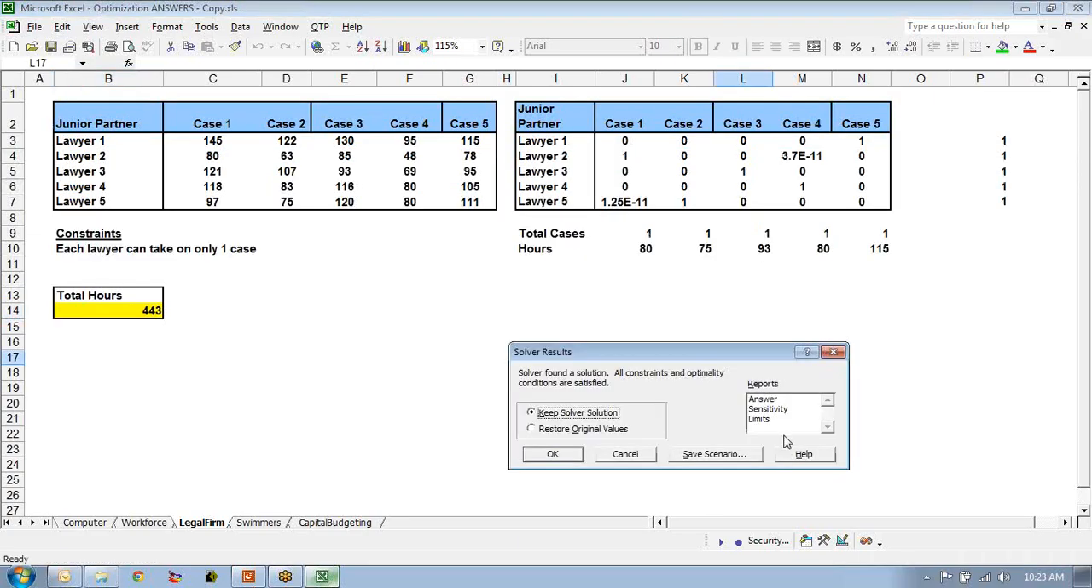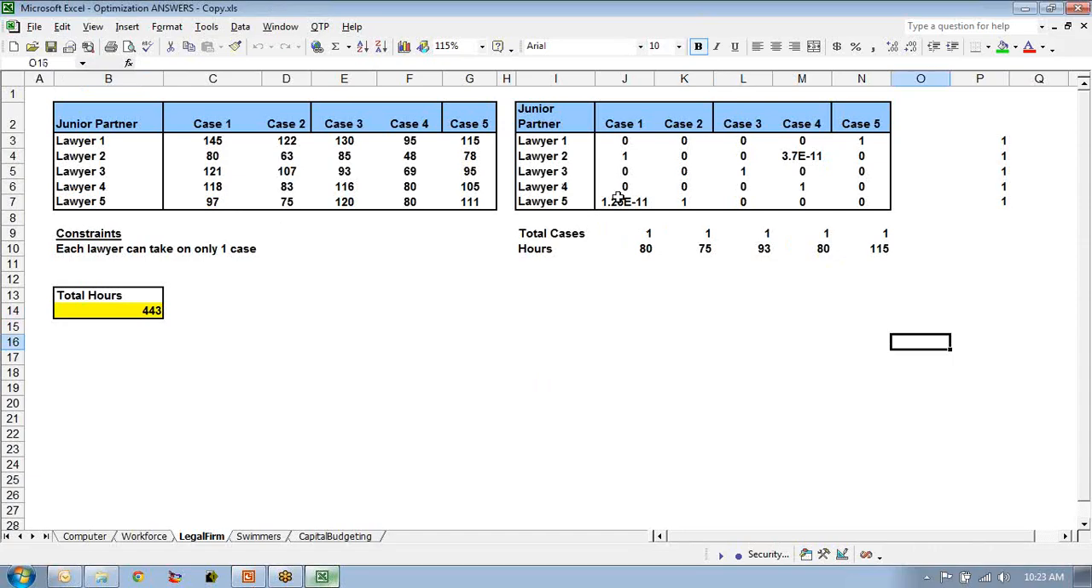Notice it took a little bit of time to do that, and it came to the answer. Now, if you're noticing here, it doesn't quite come to 0. It comes to 10 to the minus 11th, but that's pretty close to 0, right? Okay. All right. So that's pretty interesting. It says lawyer 1 gets assigned case 5, lawyer 2 gets assigned case. These are essentially 0, so I'll put them in that way. Lawyer 2 would be assigned to a case 1. Lawyer 3 assigned to a case 2, 3, 4 to 4, and 5 to case 2.